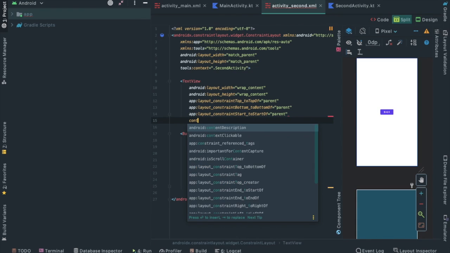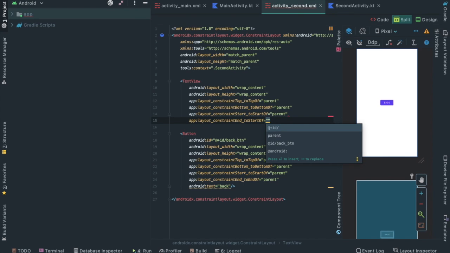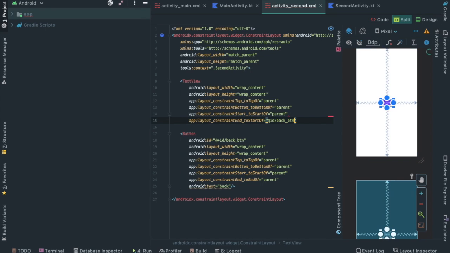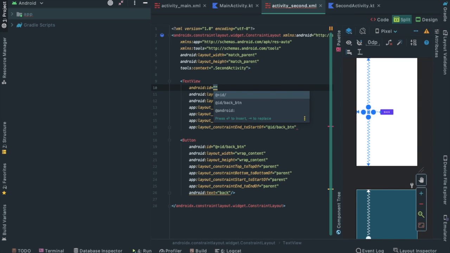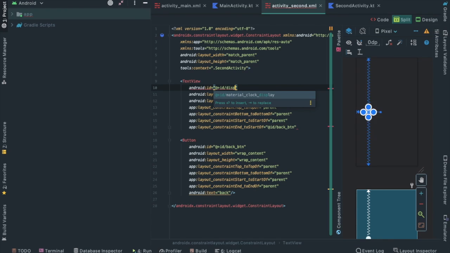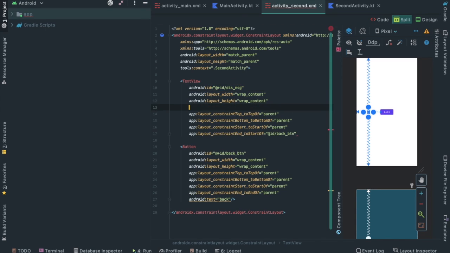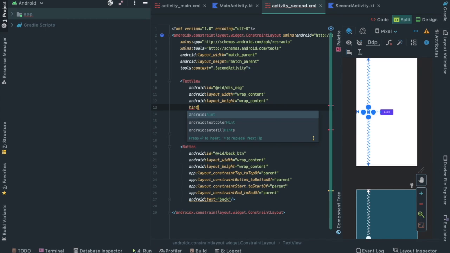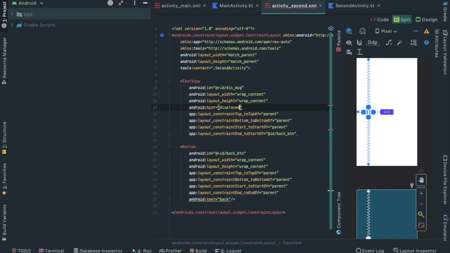Now we are going to add the last constraint, which is going to be end to start of, and as the previous one, it is going to get the back button having the ID back underscore button. This is going to get the ID of display message, which I will write in this way, dis underscore msg, and it also needs to have a hint, which you can give whatever you want. Displayed message, I'm going to write.